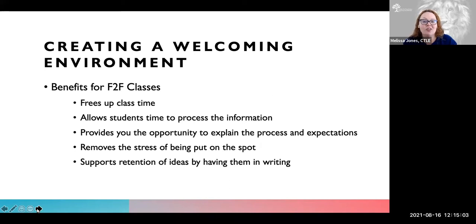This also gives students the ability to process all of the information. It can be very overwhelming for our learners when they come in the first day, especially right now, coming in with all of the new policies and questions and concerns that they have.